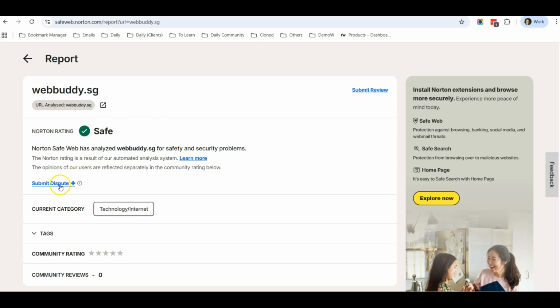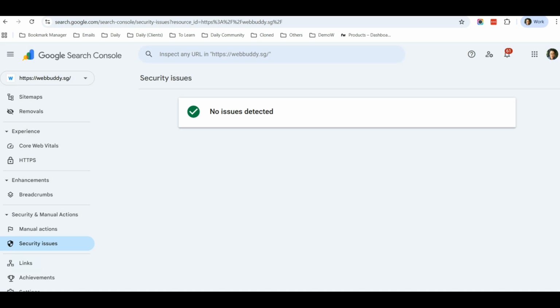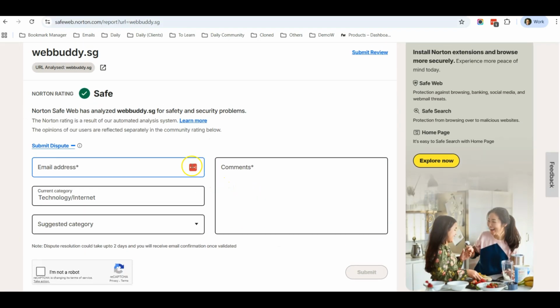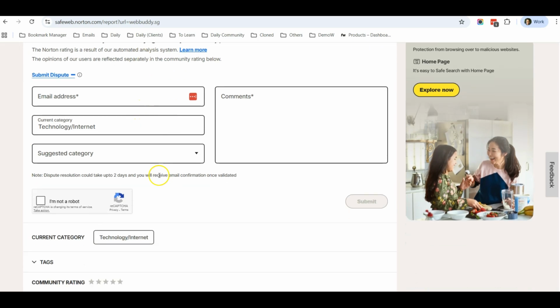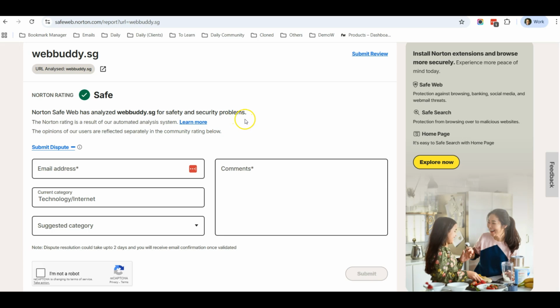In that case, you need to submit a dispute and enter your comment saying that both Google and Security do not detect any malware in my website, and you can link to the screenshots that you've taken, which is this one and this one. Within a few days, Norton should be able to remove the blacklist warning when people visit your website. So that's how it works.